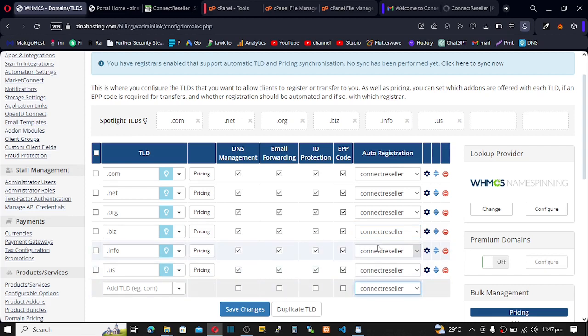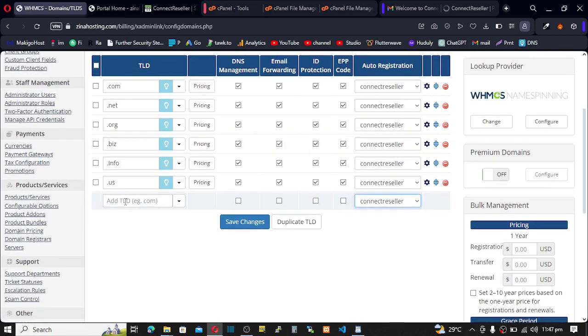Now, working with clients for over 5 years, the most recommended or the most needed domain extensions are the .com, .net, .org, .biz, .info, and sometimes .us. You can slowly add additional domain extensions for your domain registrar upon client's request. So when clients request a certain TLD, you simply add it here and have it on your site.